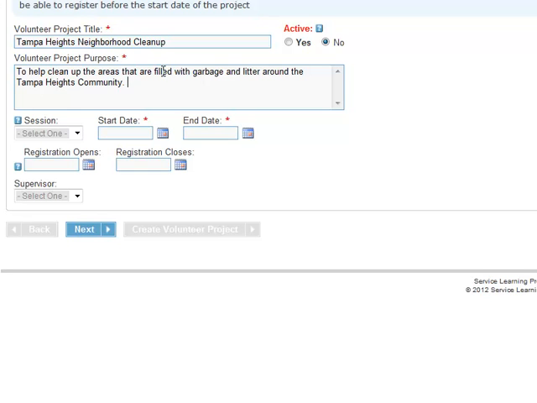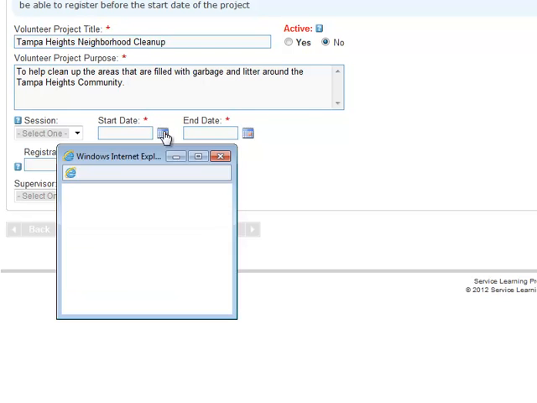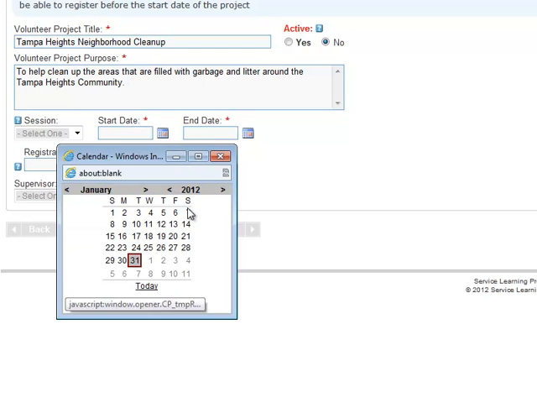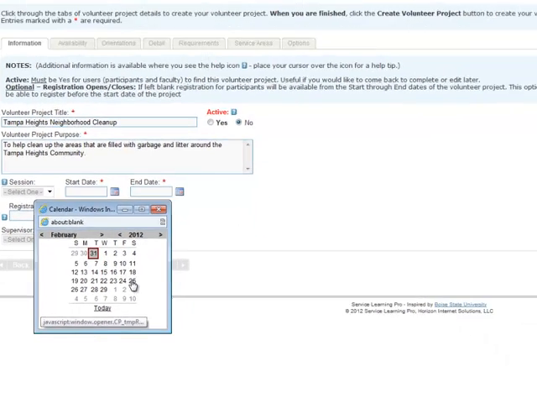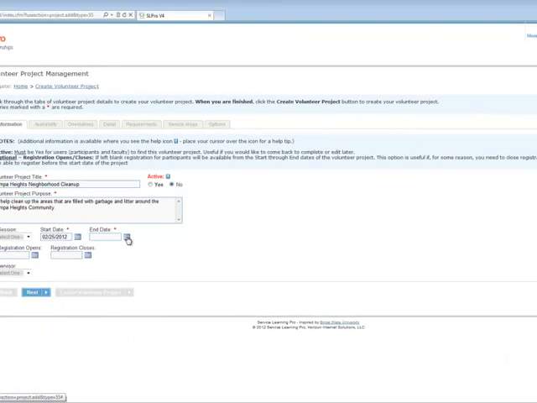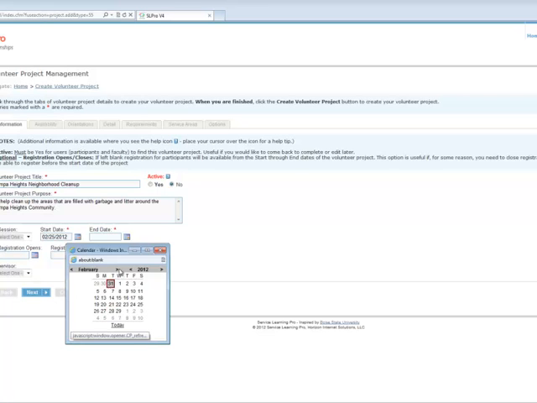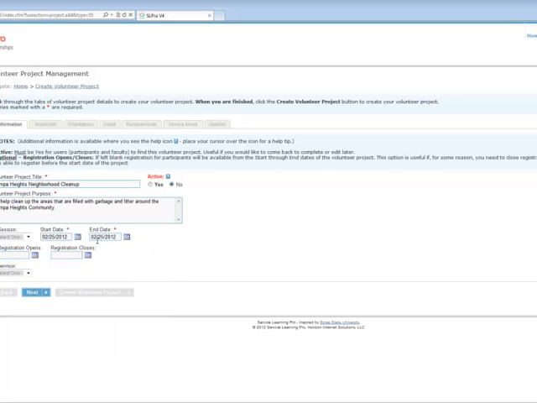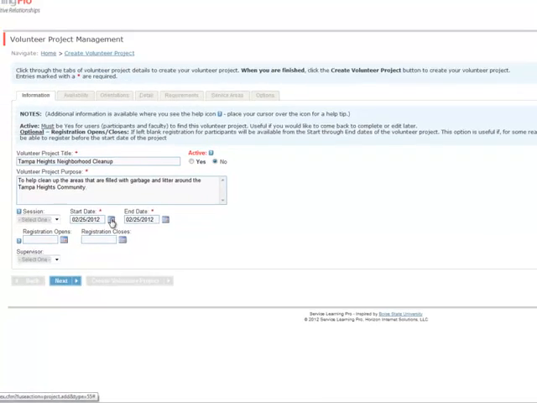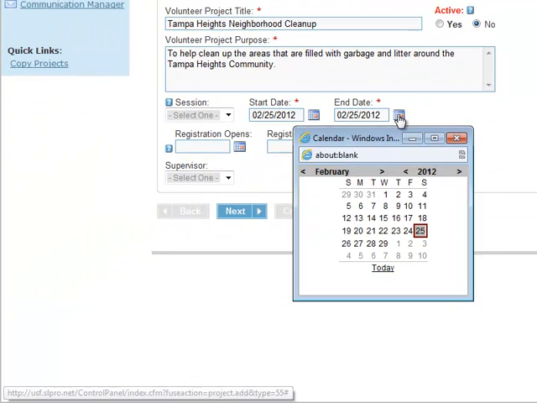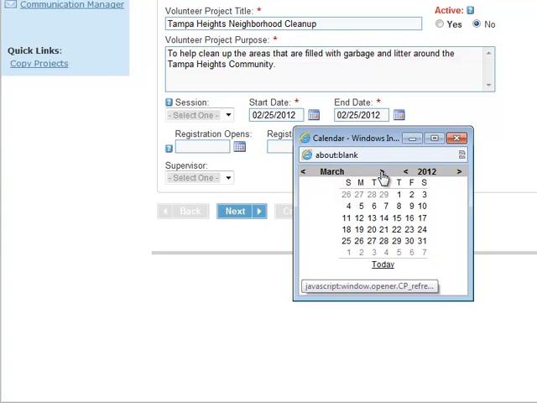Once you create your project purpose, then you're going to set the date. Is it a one-day project? If it's a one-day project that is happening, for example, on the 25th of February, then you'll put the same date for your start date and your end date. Now, if this is an ongoing project that could be every day for a whole entire week, then you use these little calendar icons, you click on them, and you can set the dates accordingly.